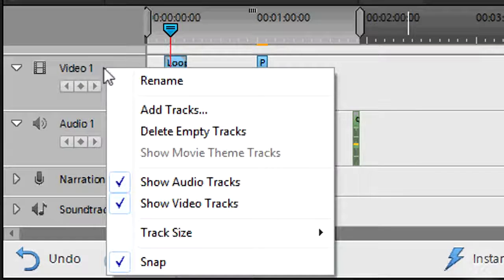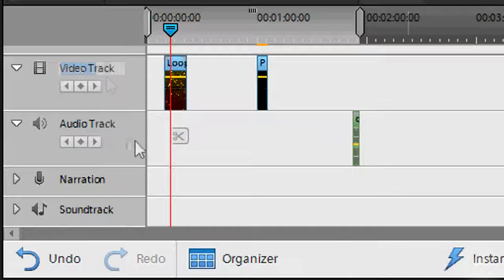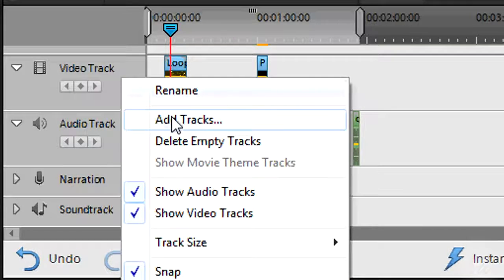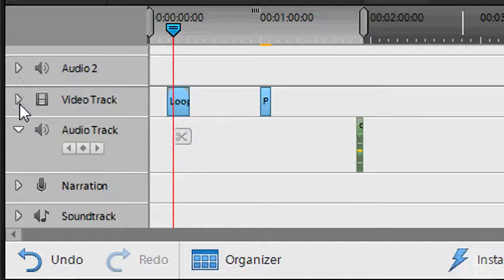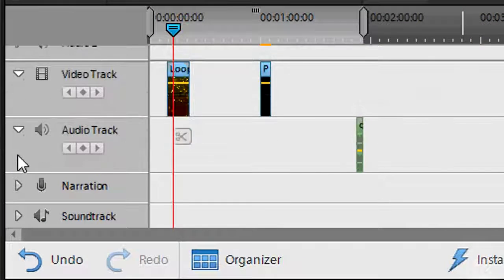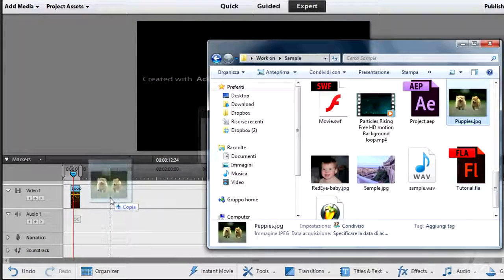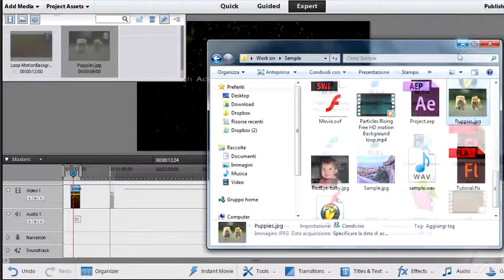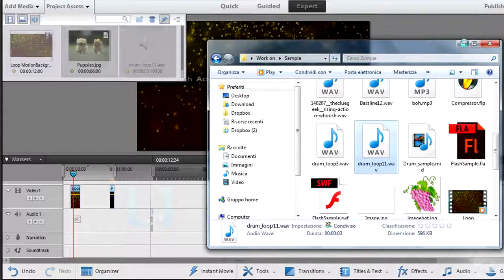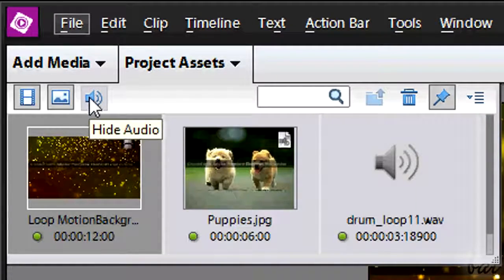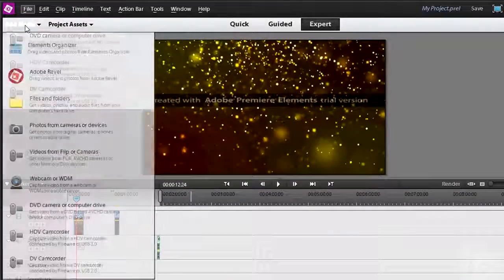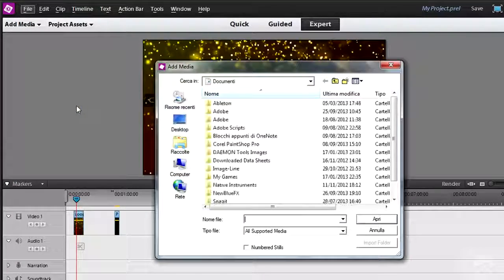You can rename a track by right-clicking and going to Rename. Go to Add Tracks to add new tracks, audio or video ones. Click on the white arrow to reduce or expand the track concerned. When you add files to the tracks, the Project Assets in the top left corner shows you the list of the files used in your project. Through the icons in a corner, you can see that you can use three main kinds of files: the images, the soundtracks and the videos. You can add them using the Add Media panel as well.